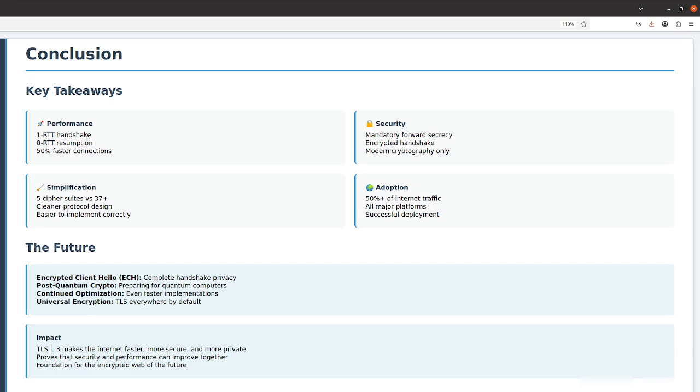TLS 1.3 is a remarkable achievement in protocol design. It shows how the Internet community can come together to build better, more secure infrastructure that benefits everyone. Whether you're a developer implementing TLS, a network engineer deploying it, or an end user whose data it protects, TLS 1.3 makes the Internet safer and faster for all of us.